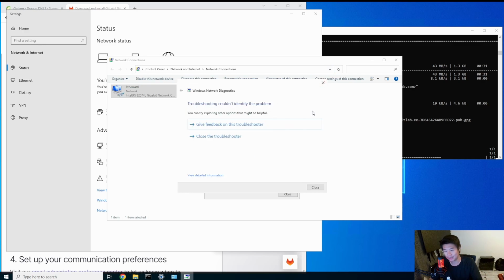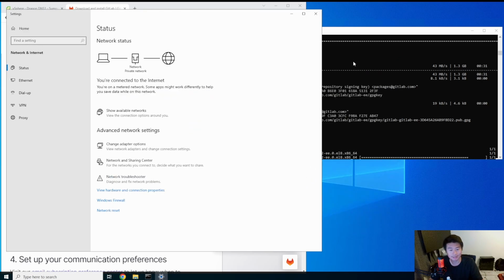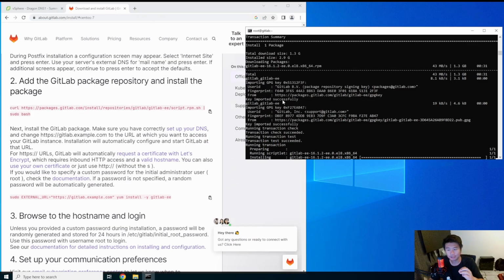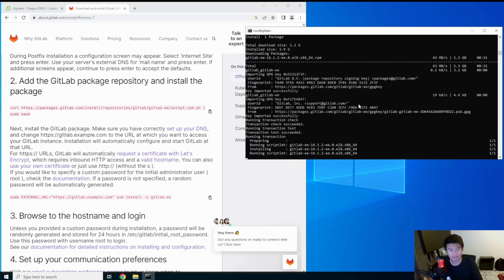It'll come up with this Windows network diagnostic saying, can it identify a problem? Really, there isn't a problem. So you can just ignore it, hit close, close, and you are good. So now, whenever your computer queries for a DNS record, it will hit that DNS server.